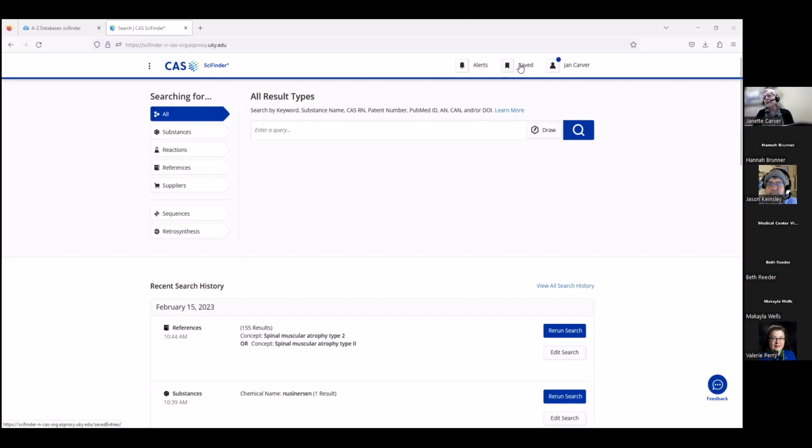There's a button here for saved. Anytime you do a search, you can save it. And there's also a button for your profile. This is an important button to remember because this is where you can get help and support. If you have any problems within the database, you can look and see if there is a support page or help page on that particular item.